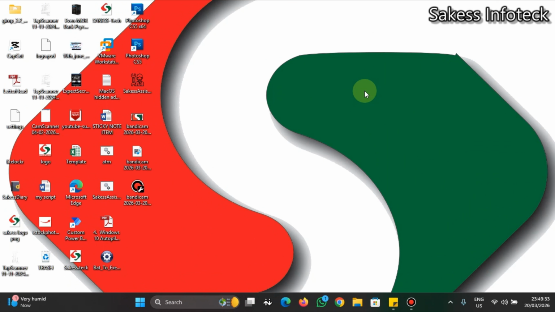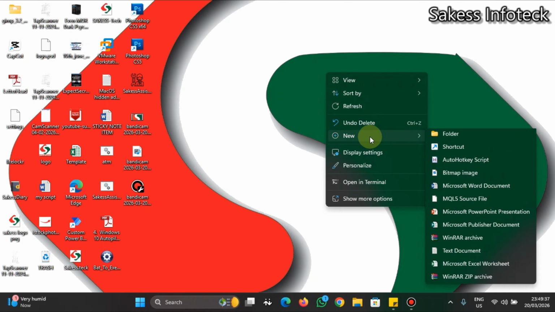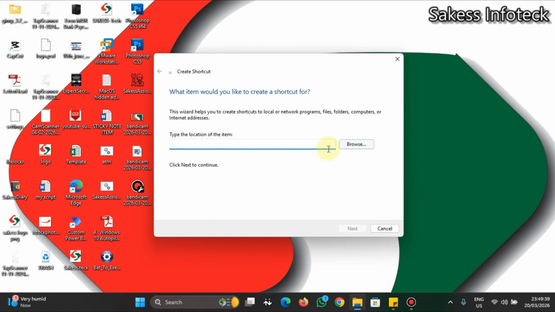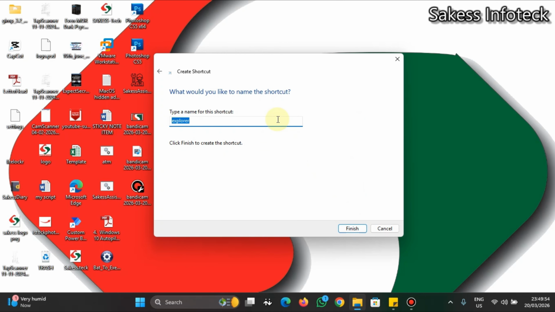So to pin This PC to the taskbar, we are going to right click on the desktop, and then we go to New and then Shortcut. At the shortcut, you are going to type explorer.exe space shell:MyComputerFolder, and then we click on Next. At the name, we are going to give the name This PC, and then we click on Finish.